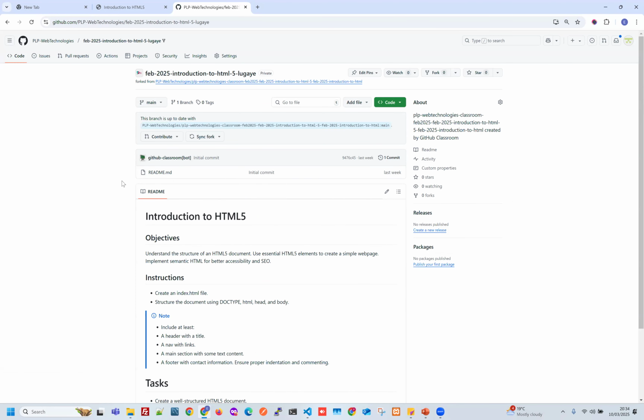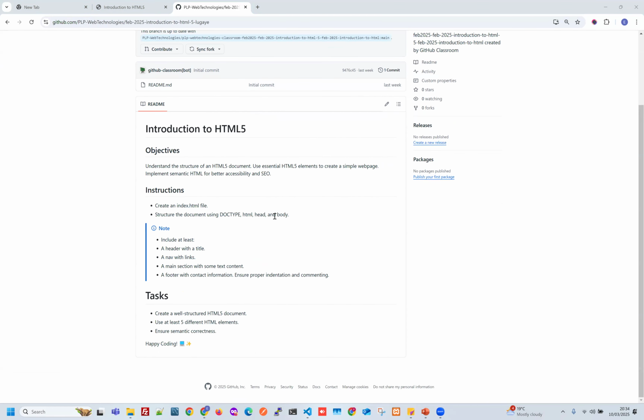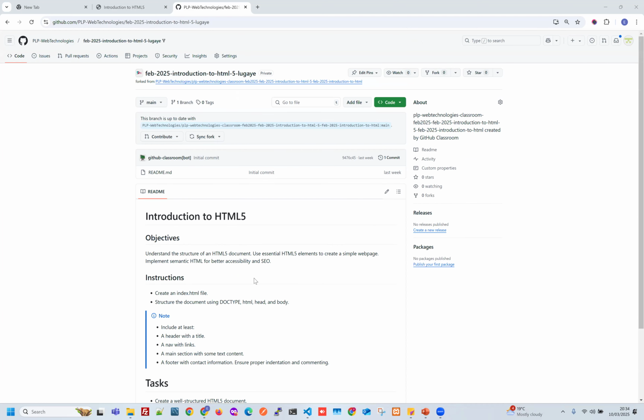Yeah. So once you accept the assignment, you will be taken to a page like this. So these are the objectives and instructions. Create an index HTML file, structure the document using doc-type HTML, head and body, include at least a header, nav, main section, footer. Okay. So those are the instructions.